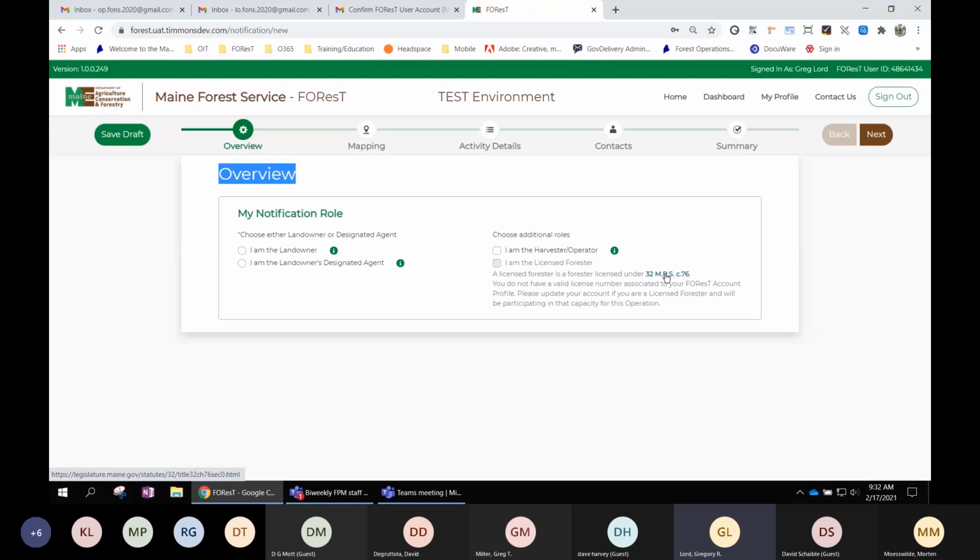the way, but we've tried to also provide links for you to get more information about parts of completing a FON. And this one is just related to forester licensing. There's a link here to go to that if you need to further review it. And you'll notice there's no other parts to the overview section at this point. If I said I'm just the harvester, nothing else will happen because a harvester cannot complete a notification. Only the landowner or designated agent can.